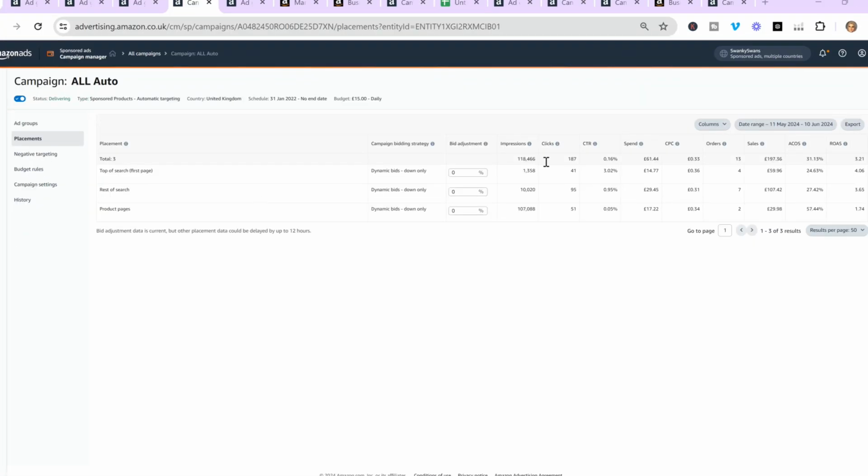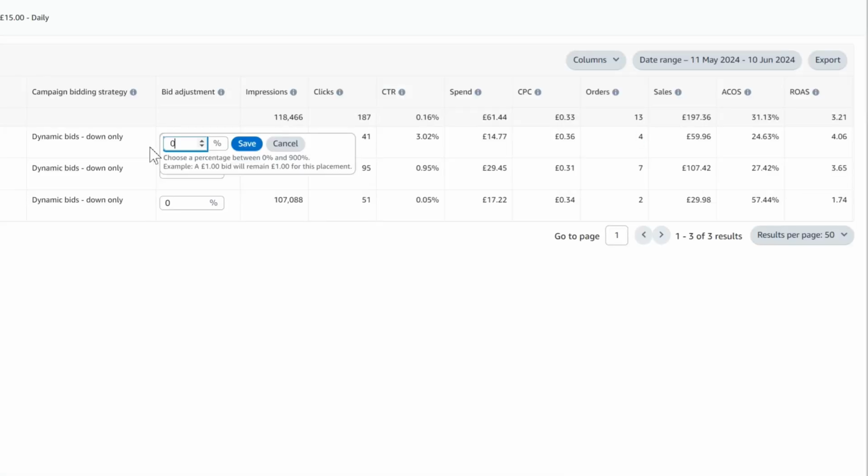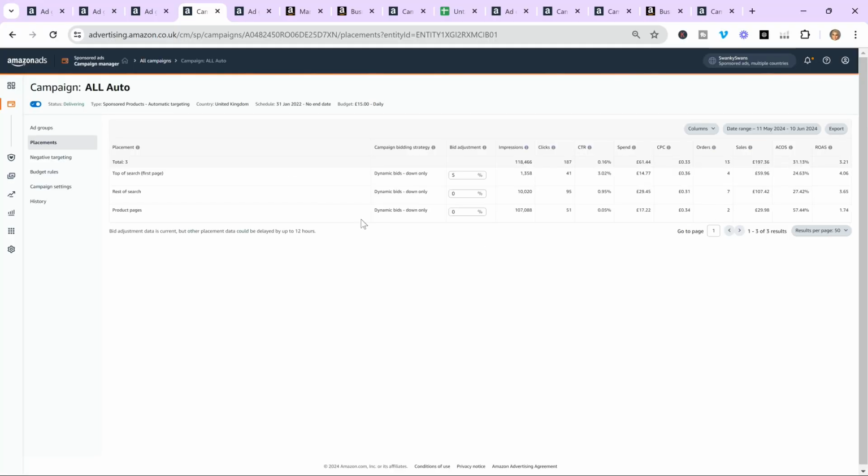Moving on. In placements, you can see that we got more orders from rest of search, but the ACOS was at 27%, and the second highest orders are from top of search. You can adjust the bid by, let's say, 5% to capitalize on the lowest ACOS and highest return of £4, and just save it. You've adjusted the bids based on highest ROAS.